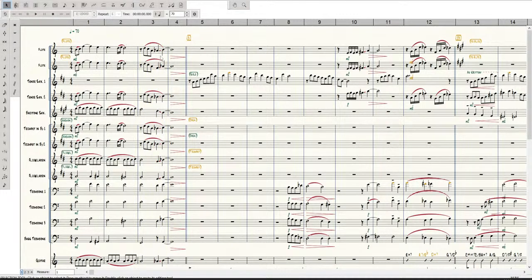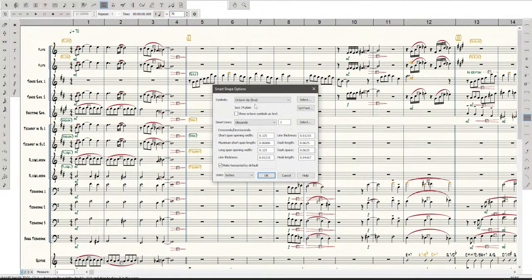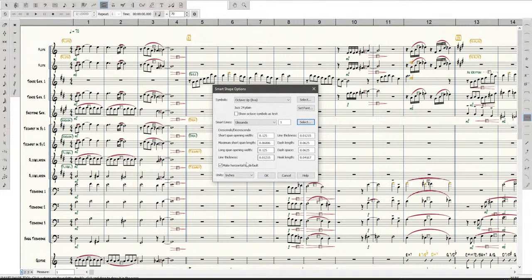Yeah, oh my gosh, those glissandos. Oof. Let's see if I can change that. Oh, just really quickly take a second, just in case this happens to you. Let's see, smart shape options. That's more about placement than playback. Smart lines, see, it's that kind of stuff, what it looks like, and all that business.